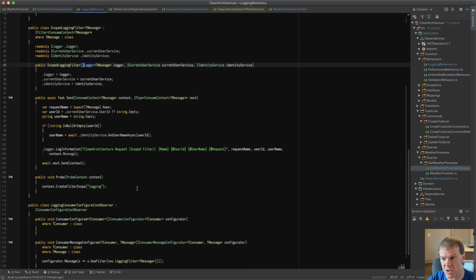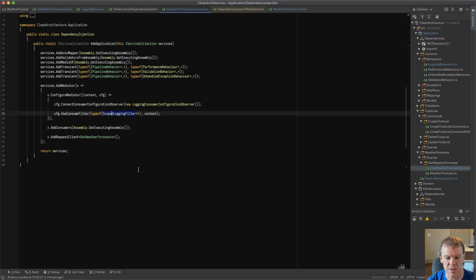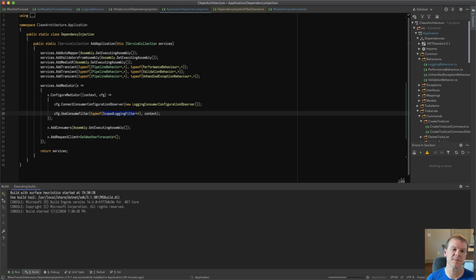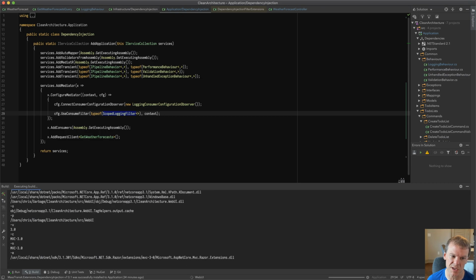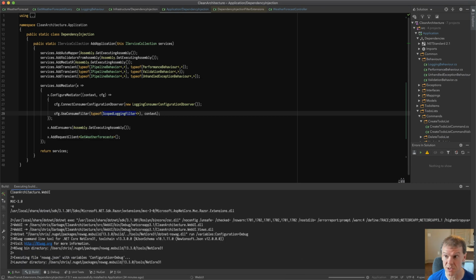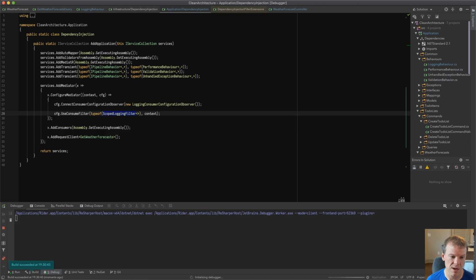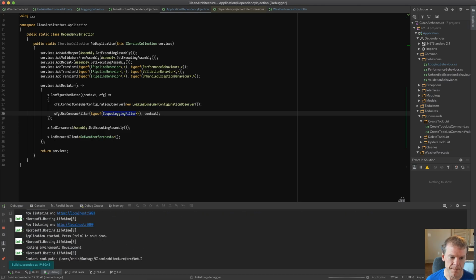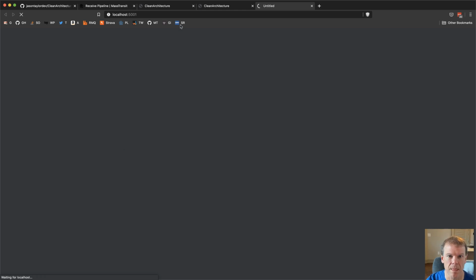Now we should get both of these logs actually, because I'm going to leave them both in place to see what happens. But this will just say, okay, for all consumers that have a message, give me this scoped logging filter. So let's see if it works. This is a new capability that's built into MassTransit 7, wasn't in 6.3.2. This is a new thing that was added. Wait for this to load up. Coming up shortly.